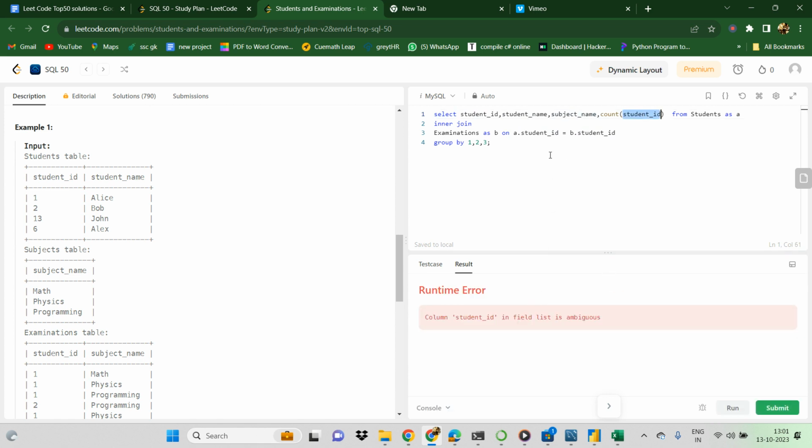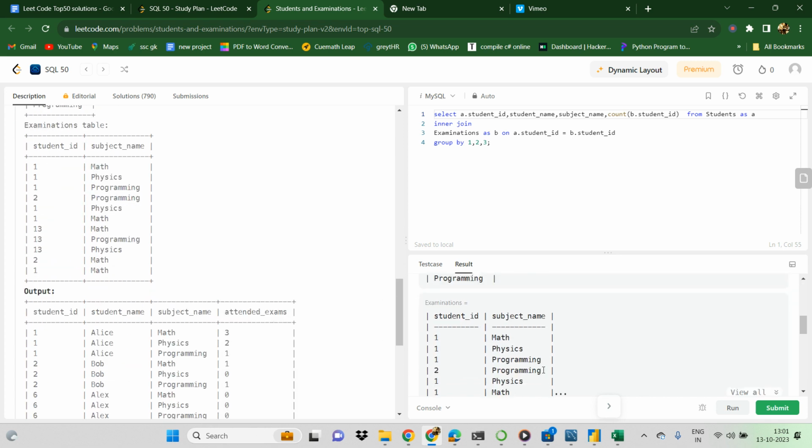Student ID is ambiguous, right? Just call which table you want, because both tables have the student ID column. That's why. Okay, here also that is ambiguous. You can use A dot or B dot, anything is fine. You want to mention which table you are calling. So the answer is wrong.